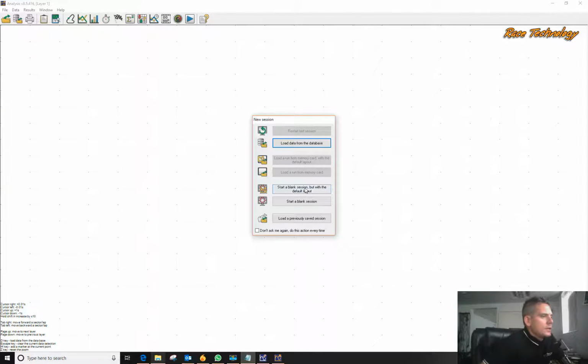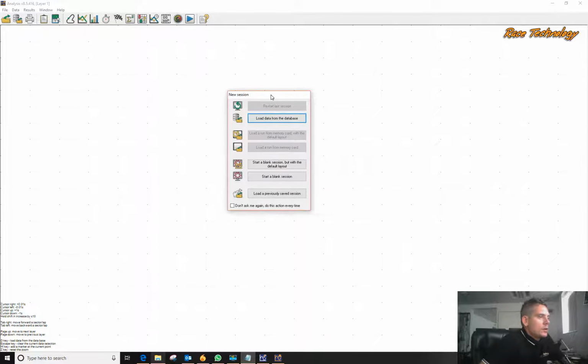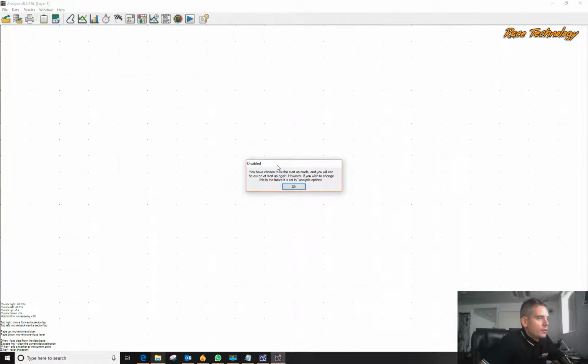Now that's finished, this window appears on how to load the software. I always recommend to tick this box and always load the default layout. You can load a blank session, you can load it from a database or a previous session, but I always just recommend to tick this box and load the default layout.